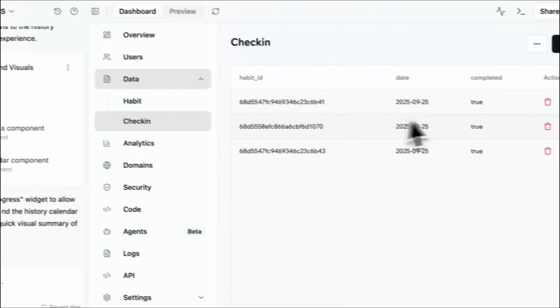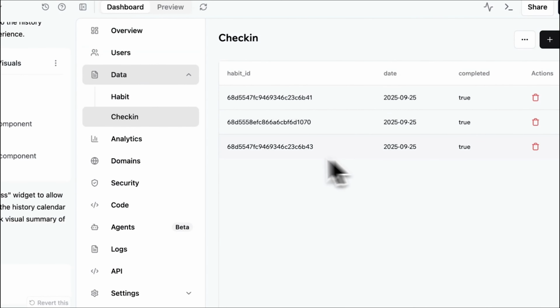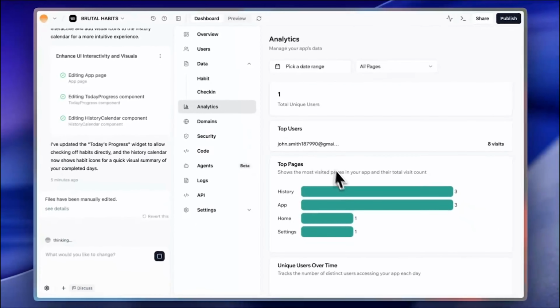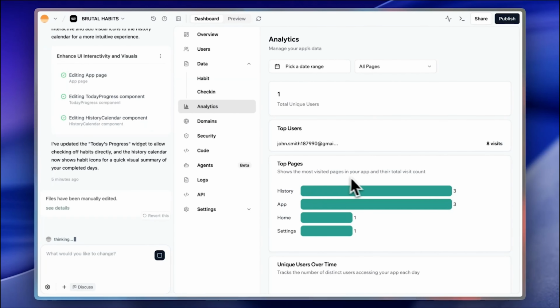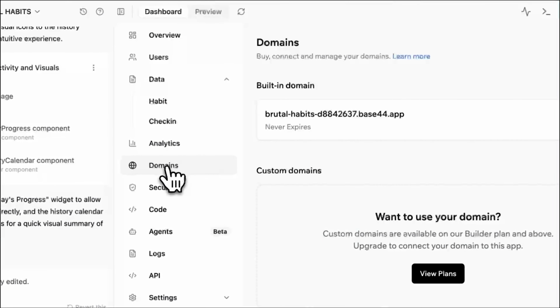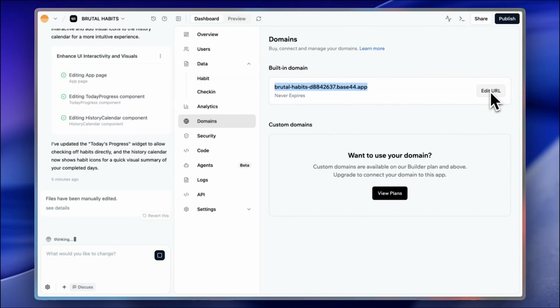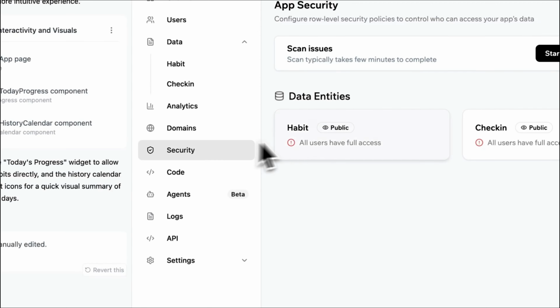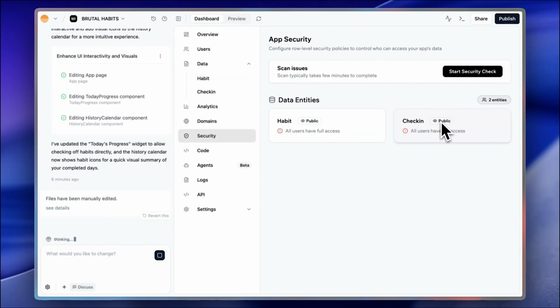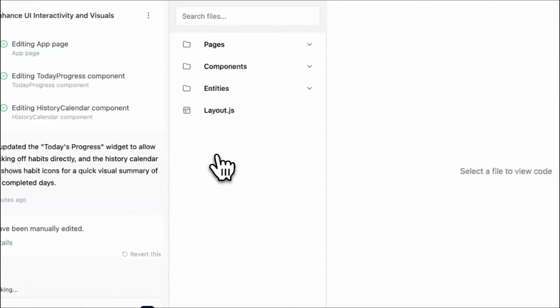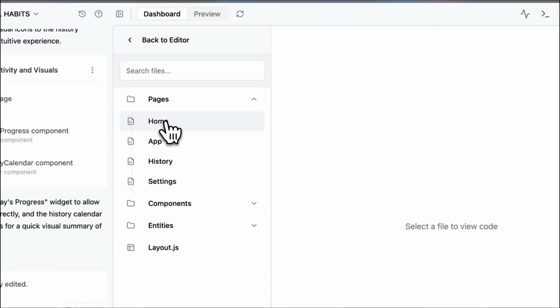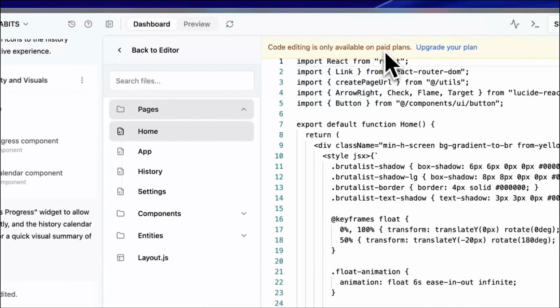Now here you get the check-ins. You can see a list of all the check-ins for the habits. In the analytics, you can see here the history of the pages that are viewed: history, app, home, and settings, the number of views, and the number of total visits, the unique users. In the domains, you can add the custom domain. Now, it does provide you with a built-in domain that is generated by them. However, you can edit your own domain. In the security tab, you can make your habit public. The check-in is public for everyone to see. And in the code here, you can edit the code for any page if you are into coding, but it's only available for the paid plan.